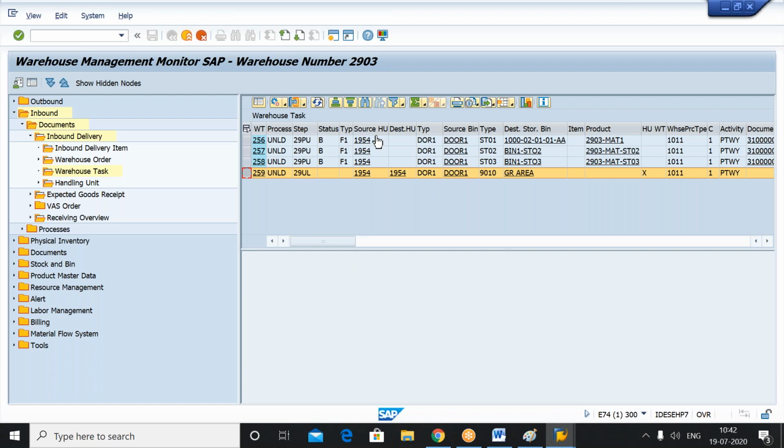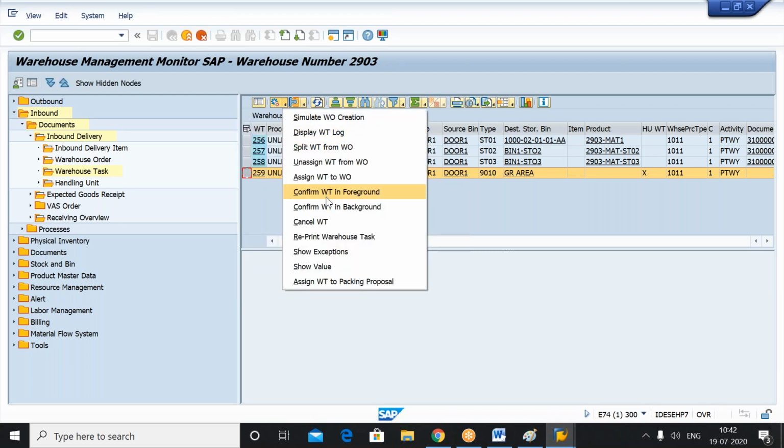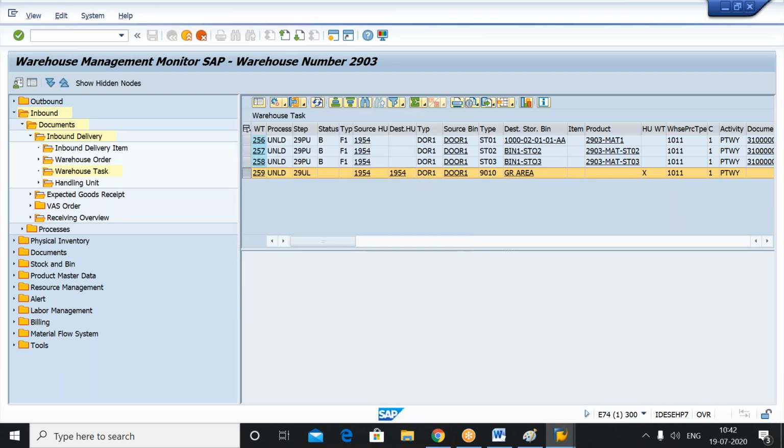The remaining 3 warehouse tasks are product warehouse tasks, or putaway warehouse tasks. Okay, these putaway warehouse tasks you can see here. So right now it is showing source bin is door and destination bin is this. Okay, so please observe while doing this. First I'm going to do unloading. From here itself I am going to complete the unloading process.